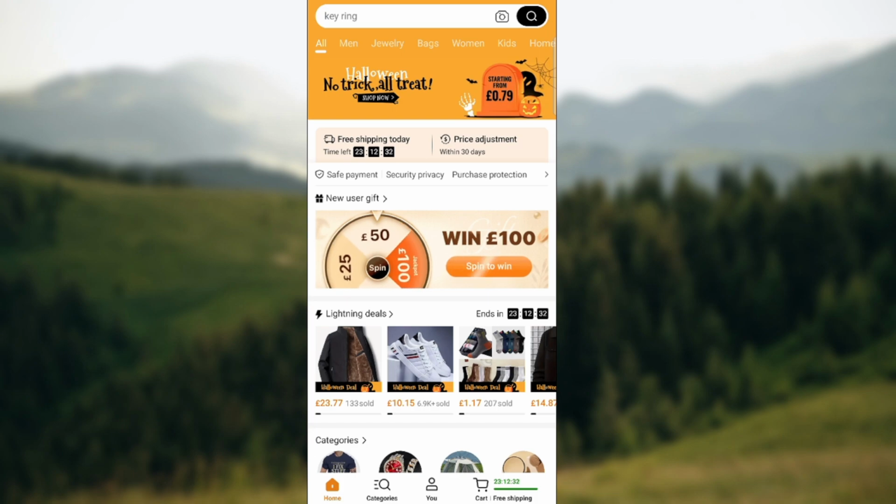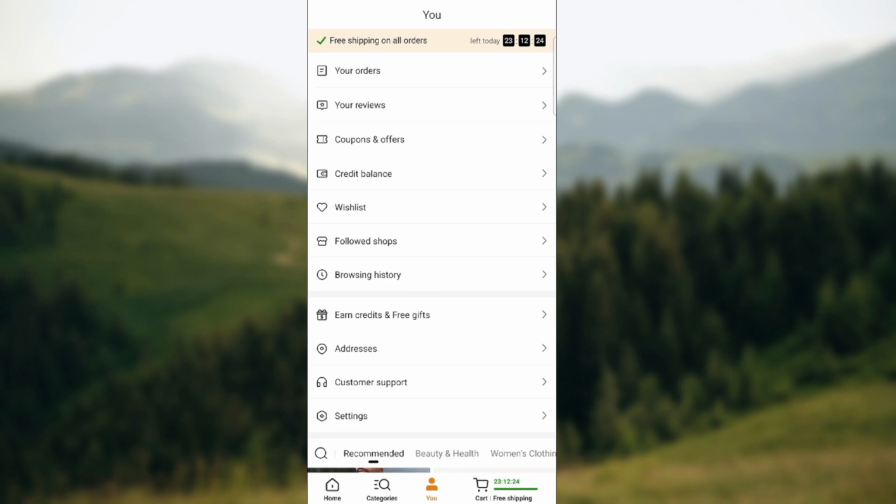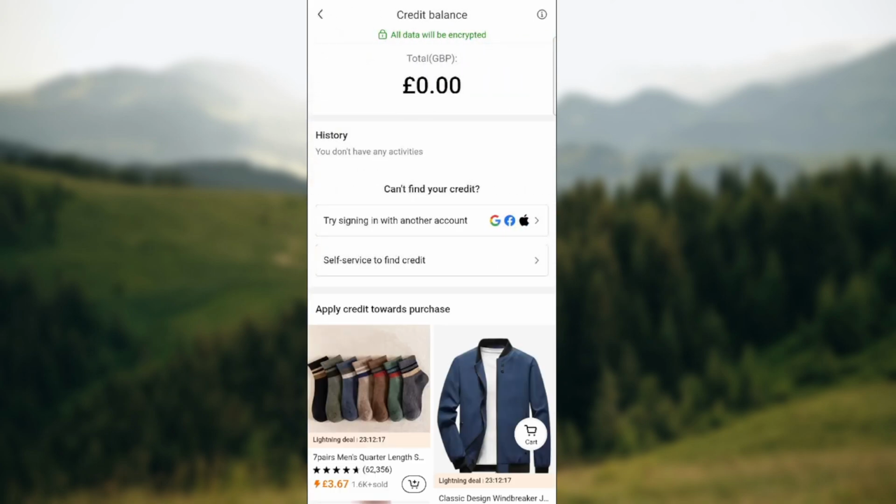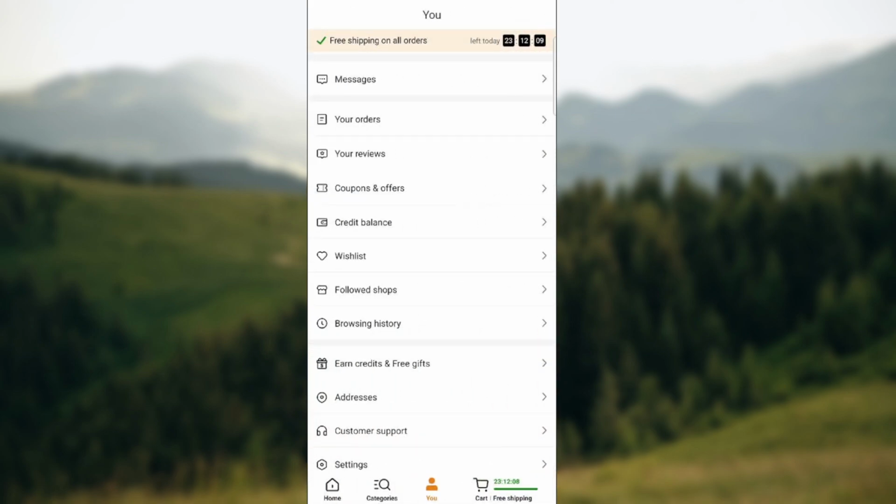So basically, your credit balance is the amount of money you have in your account. When you go to You in the bottom section of your screen, you are gonna see a credit balance button. When you press on it, it shows how much money you have left on your Temu mobile app. So let's see how and why to use it.